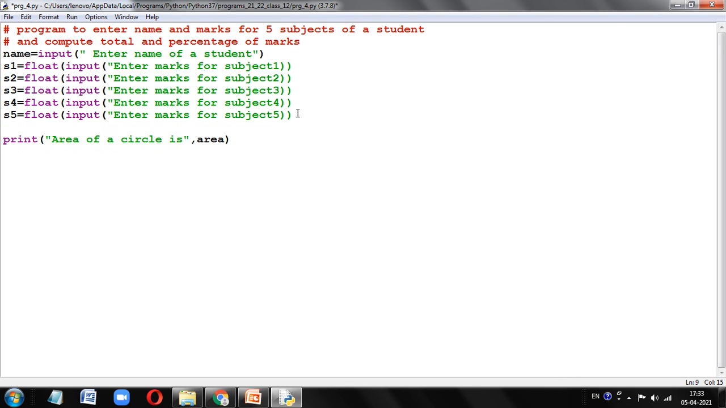Now you compute the total. Total equal to S1 plus S2 plus S3 plus S4 plus S5, and percentage marks is equal to total divided by, that comes average, total divided by 5 subjects. Okay, so 500 marks, so you can say that, percentage, even you can declare it 100 also.